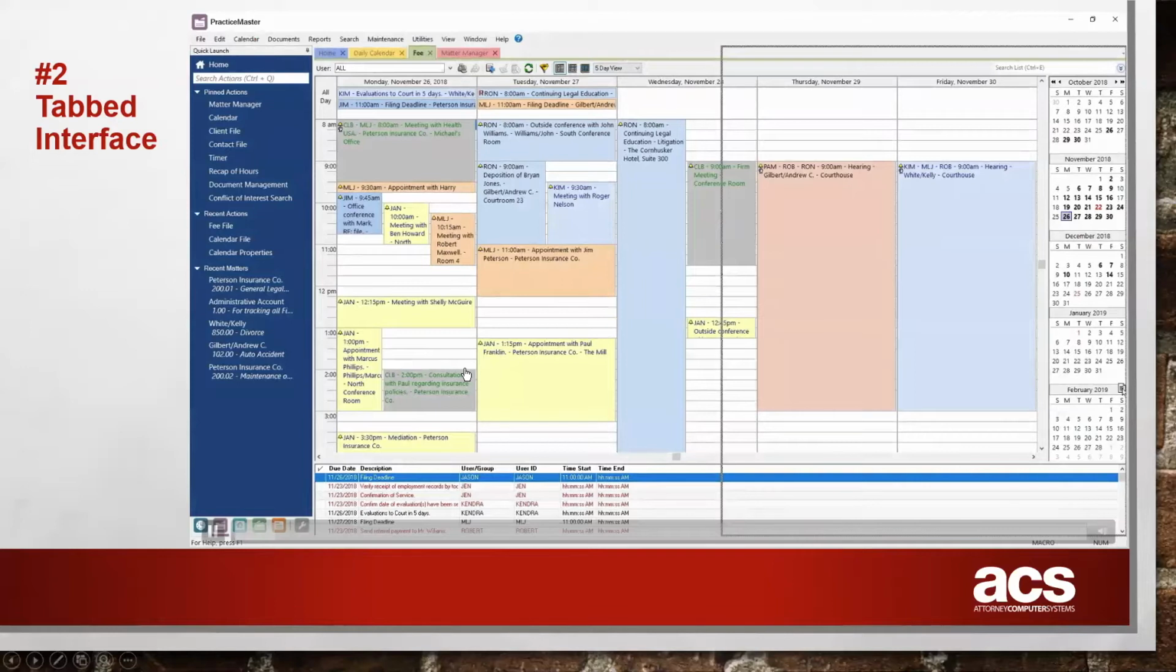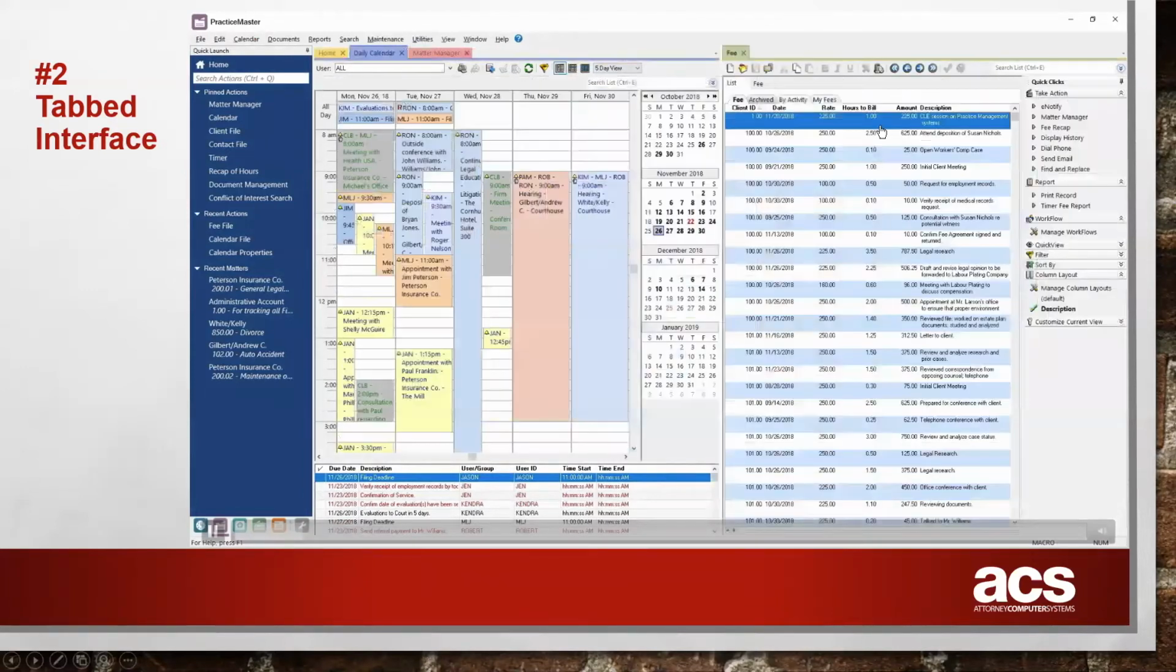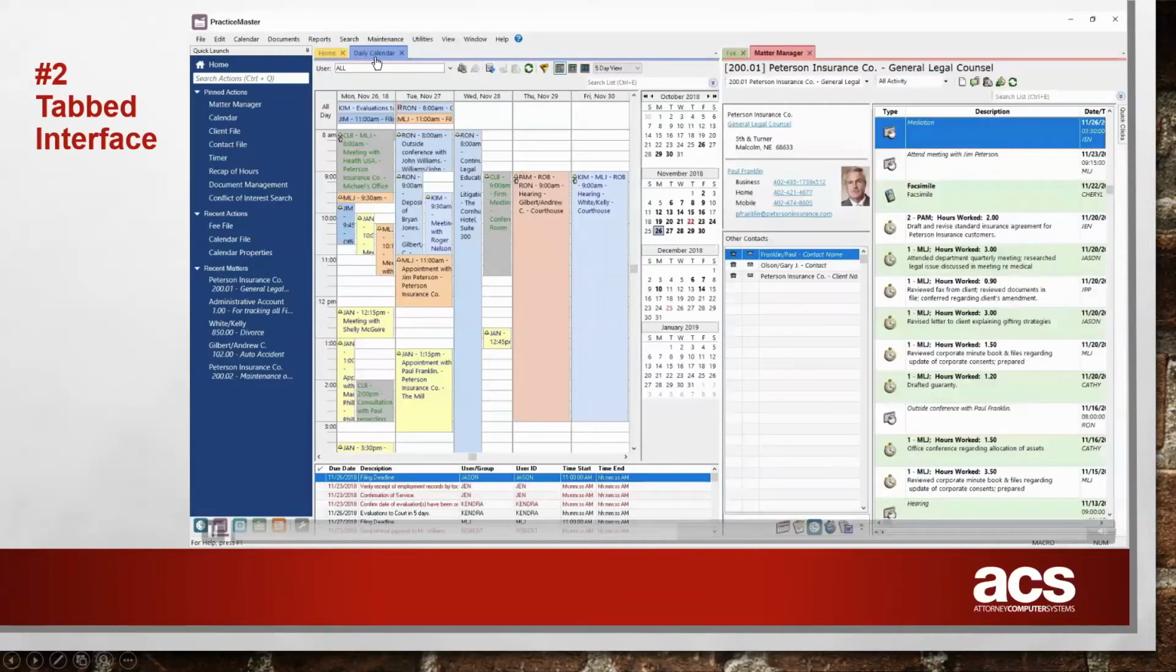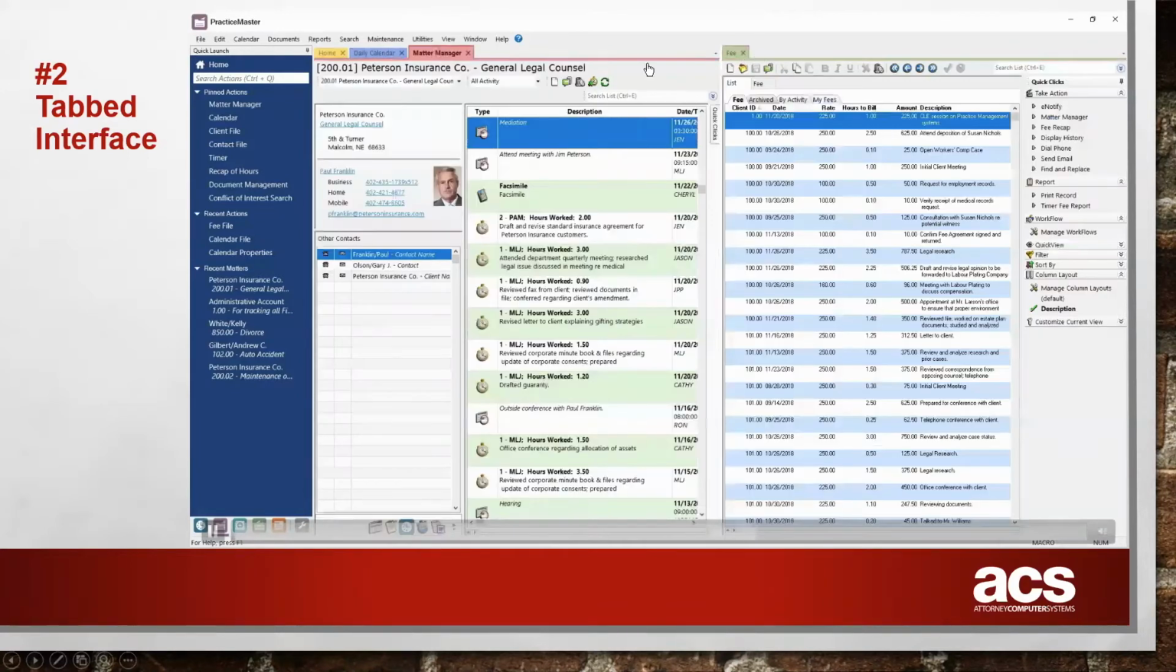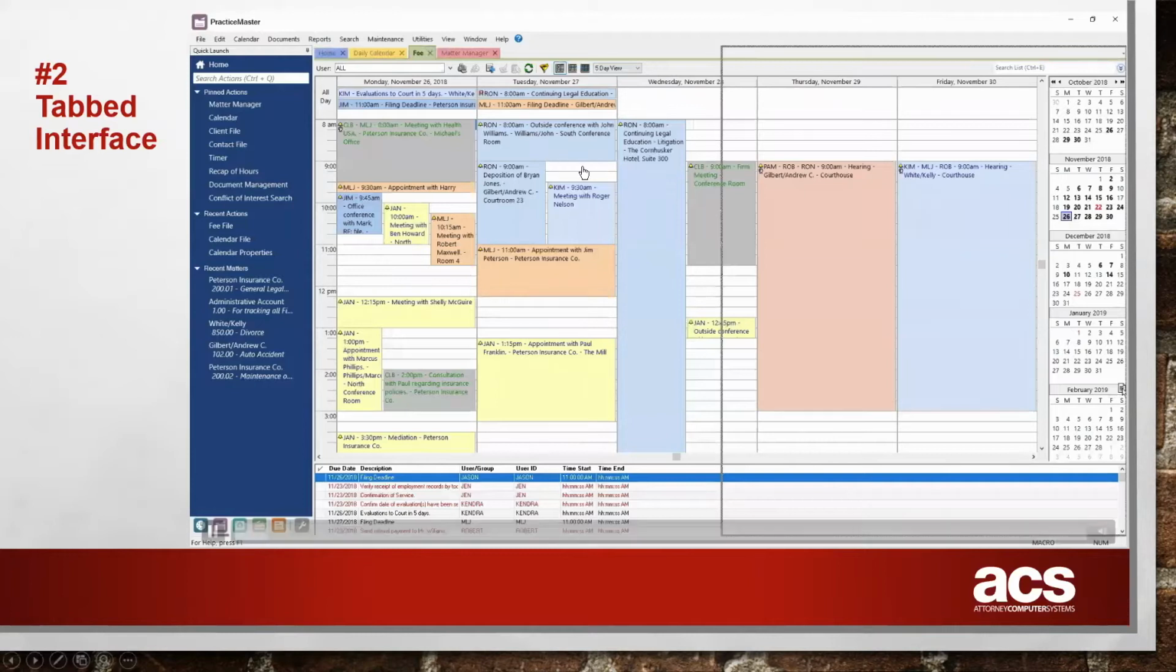Next thing. Tabbed interface. That's this up here, okay? But we also have the ability to split the screen. I don't know if you noticed that, but the animation just showed the screen splitting. And so we've got one screen that's got the fee tab, and now we've moved the matter manager over. So instead of having to use this window button, which most people didn't even know about, to switch between things that are running within the program, you see it all here.